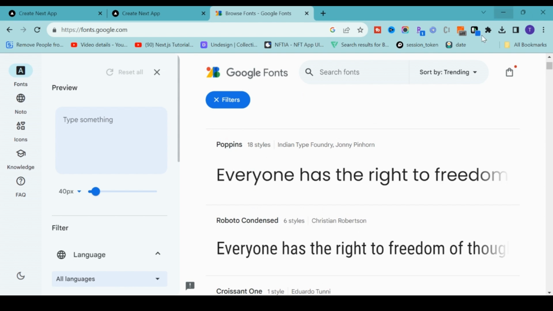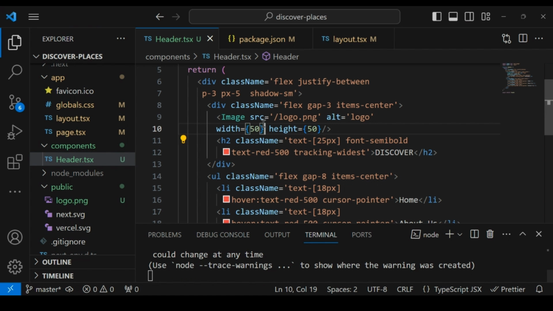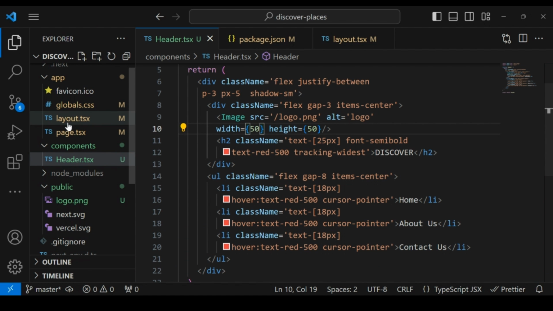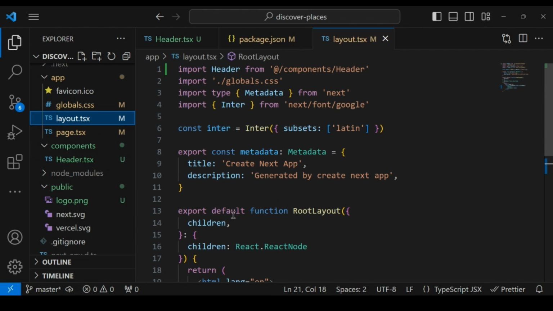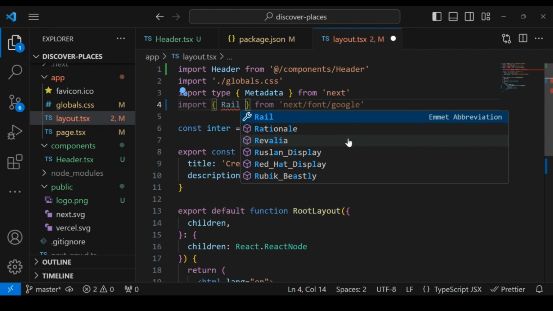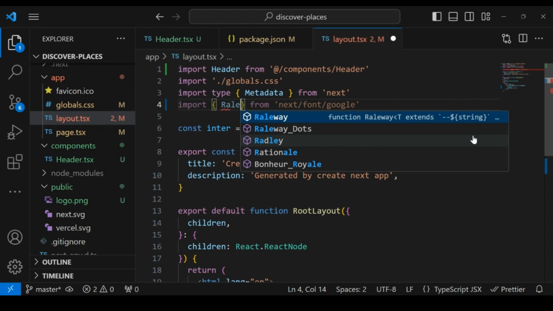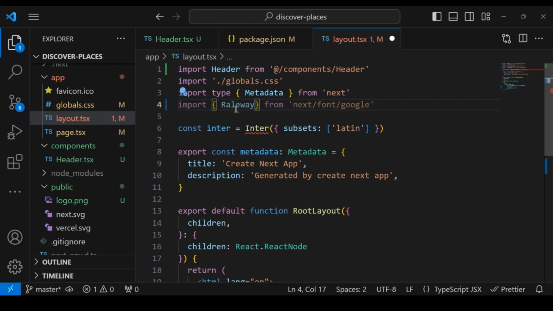After that, let's go back to our application, and here inside the layout.tsx, because this is our default layout, you have to import that particular font. By default currently it's the Inter font, and I'm going to change it to Raleway. So I'm going to use this Raleway font. Obviously here you have to replace Inter with Raleway, and I will change this constant name to Raleway, like this.